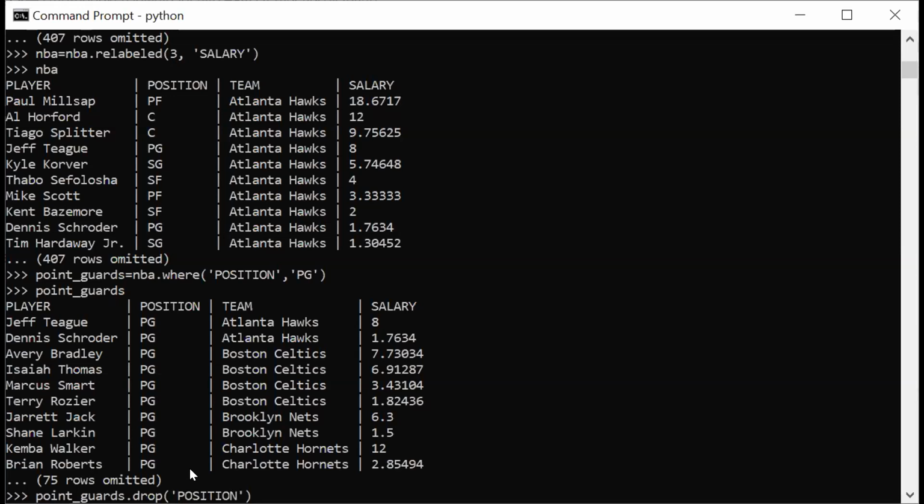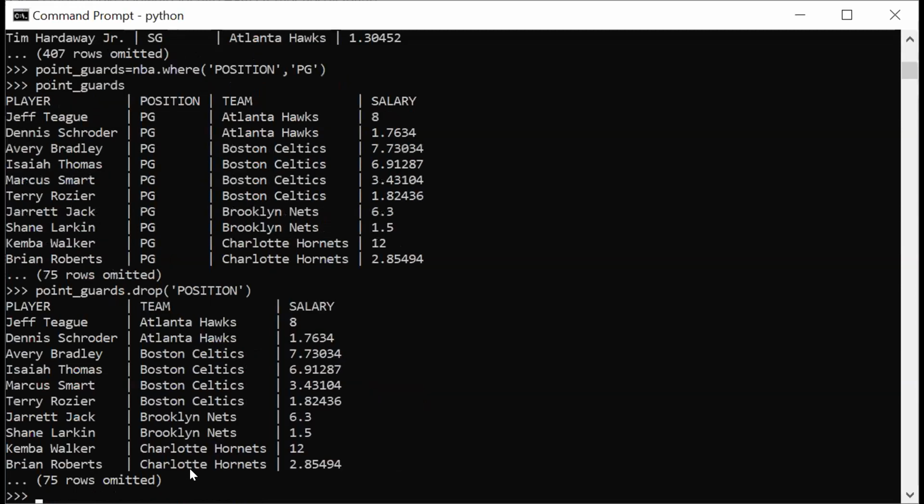Right. And what I'm doing now is asking it to drop from the table point guards the column position, right? And so it brings back to the screen, or prints to the screen, only 3 columns. It doesn't print out the column position. Now, if I type point guards again, will I get 3 columns or will I get 4 columns?